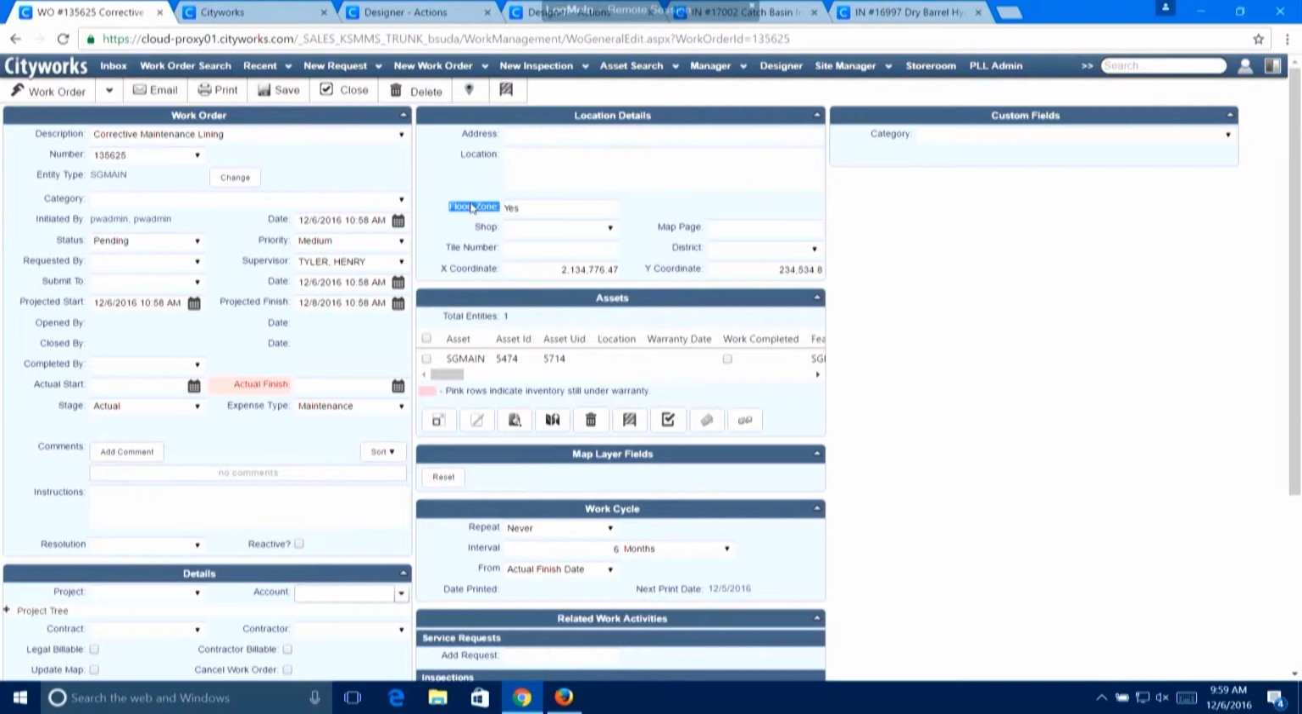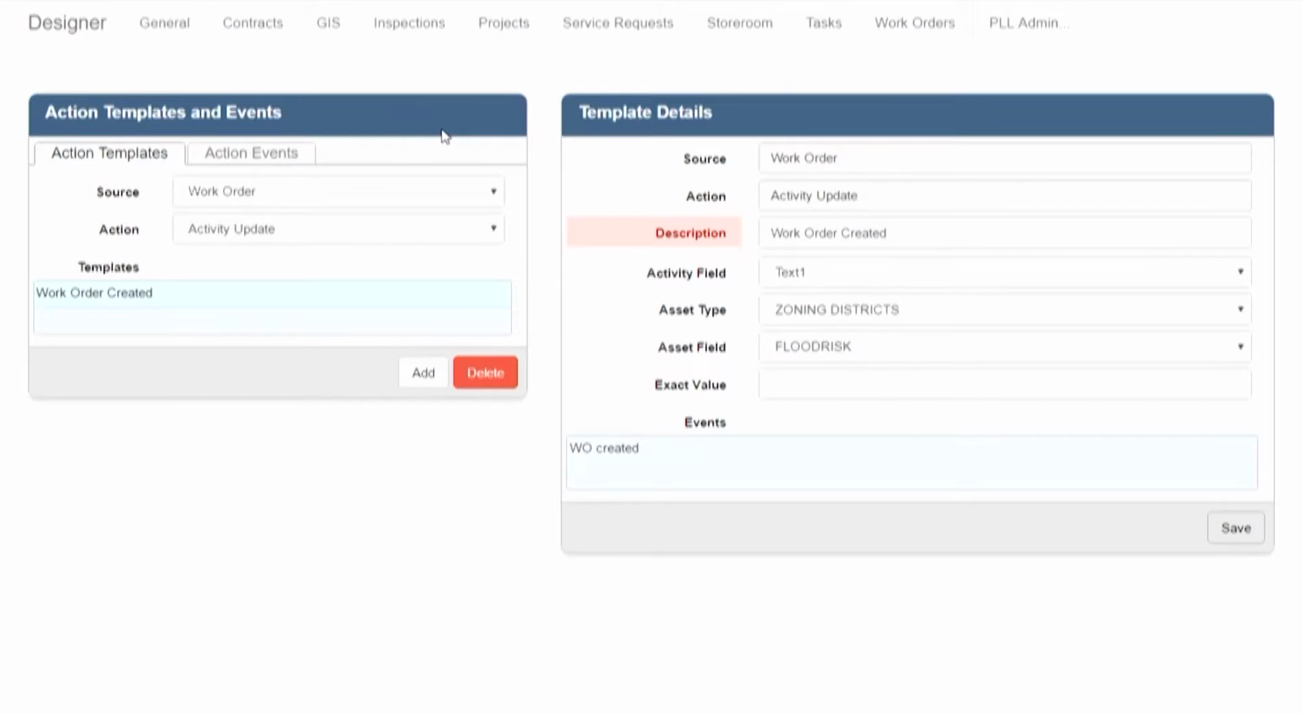Now let's take a look at the configuration that powers that process. There are two components to the Action Manager: the action templates and the action events. The action template determines what information will be pulled from the GIS and the field on the work activity that will be populated with that GIS value. As you can see here, I've configured an action template to pull that yes/no flood risk attribute from the zoning districts layer to populate a universal custom field on the work order.